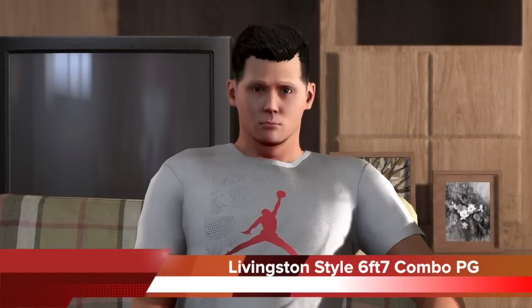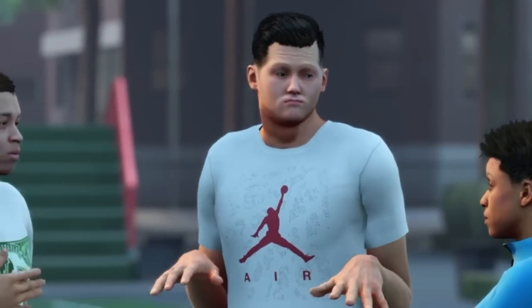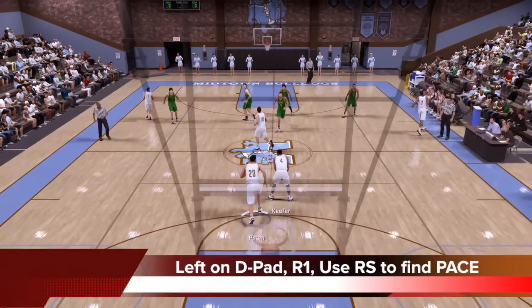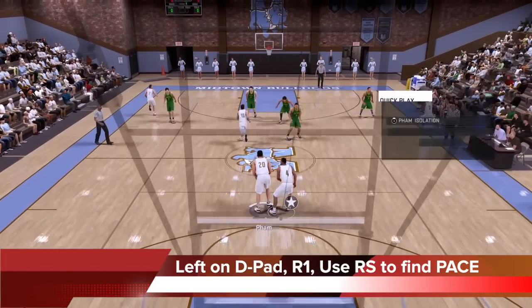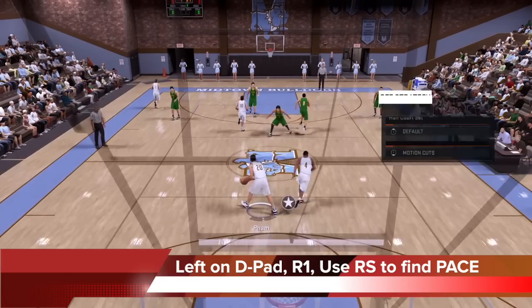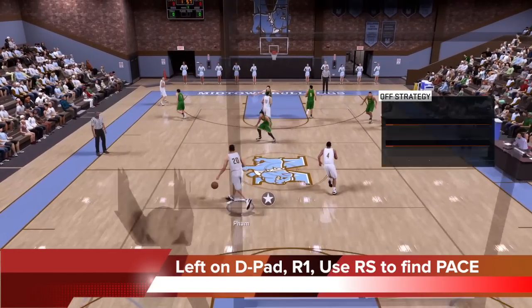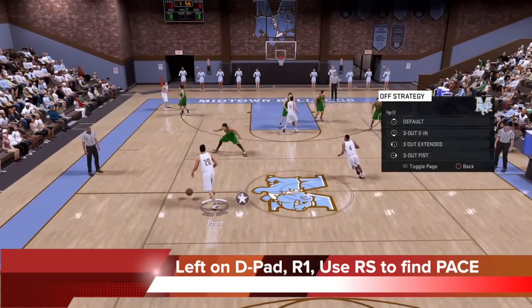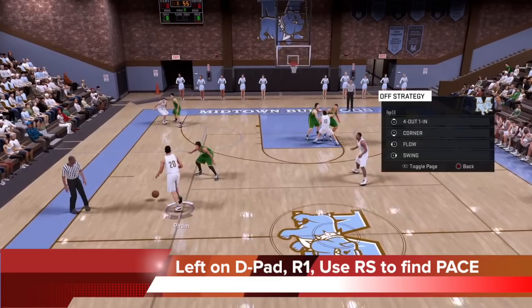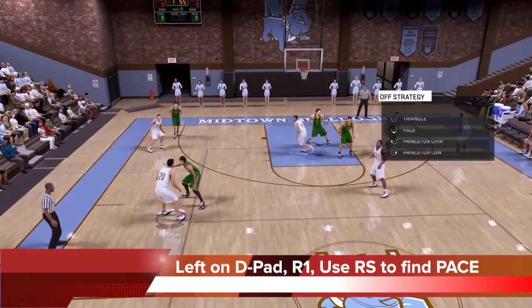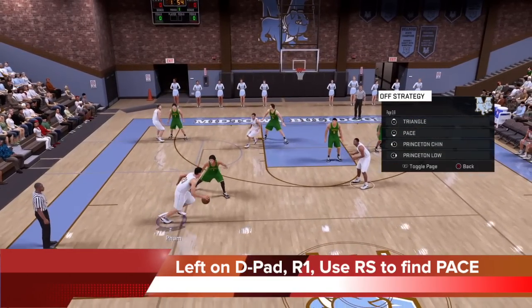So for those of you who don't know, to set up your freelance offense, you first need to click left on the D-pad, and then you're going to click R1, and then you're going to click up on the right stick, and then you will scroll through the pages of R1, and you're going to select pace by clicking down on the right stick. You'll keep the action as motion cuts.